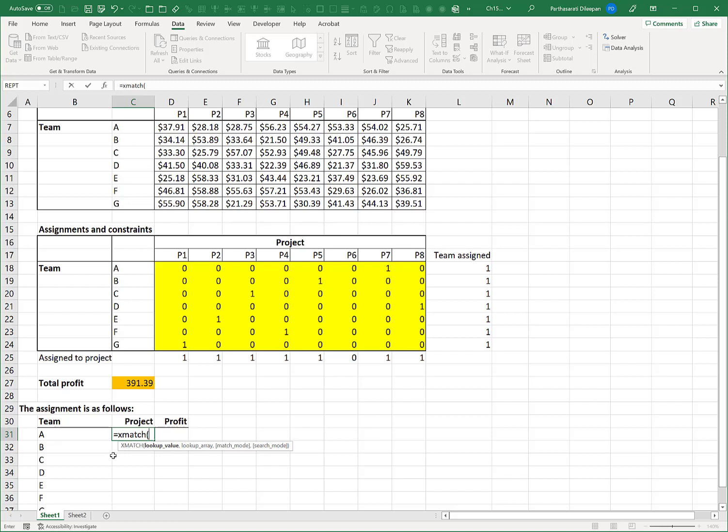So you do XMATCH. Okay, so lookup value. What do you want to look up in the match? So we want to look for a 1, and that's the first row, right? Since the row here is exactly the same as here, we can just simply use this. Okay, so that's going to give me that it is the 7th item in that row.